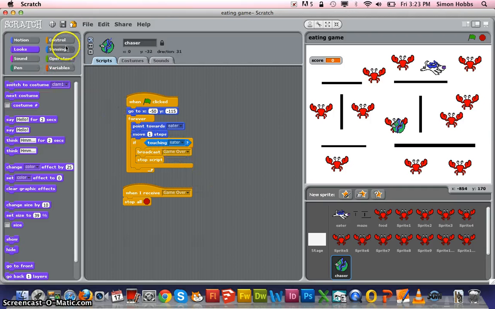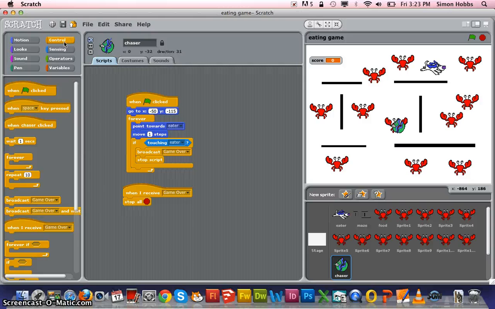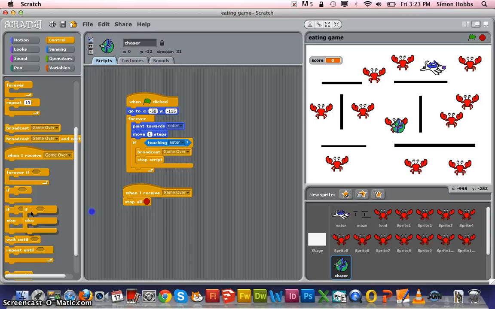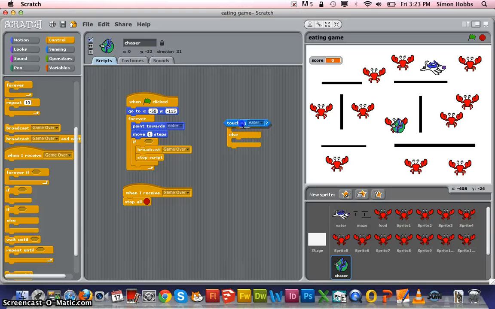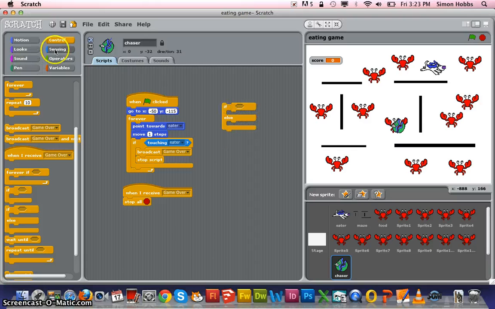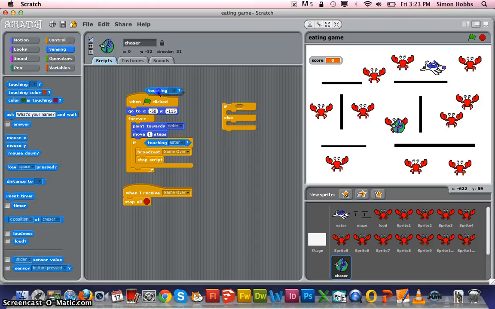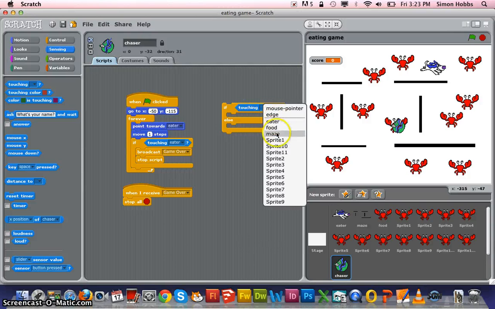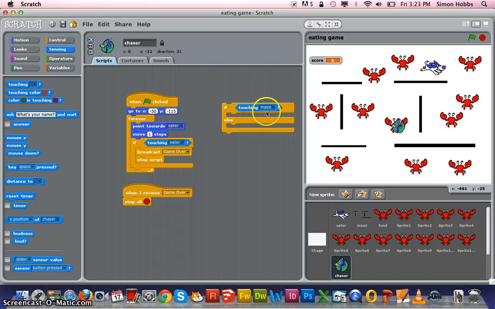Okay, if we put in, let's have a look, an if else. So if we can say if it's touching, actually no, we leave that bit. Okay, let's use the sensing. If it's touching the maze, then we want something to happen.